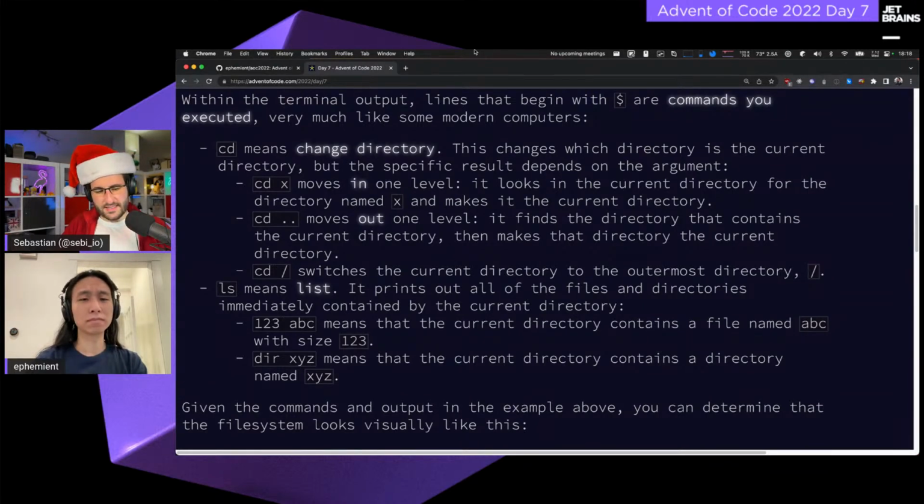ls means list. It prints out all of the files and directories immediately contained by the current directory. So 123 abc means that the current directory contains a file named abc with size 123. dir xyz means that the current directory contains a directory named xyz.